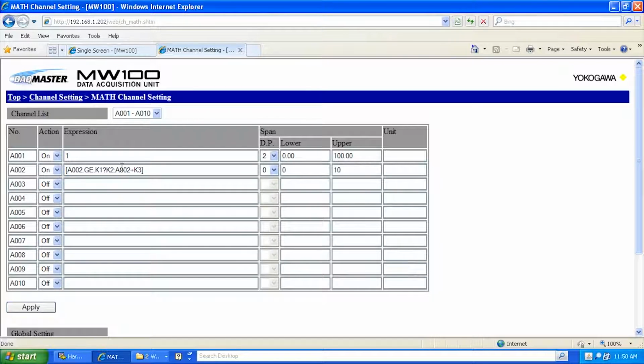Otherwise, I'm going to take math channel number 2 and add K3 to it, which I've also got set to 1. So every scan, I'm going to add 1 to math channel number 2 until I reach this limit of K1, which is 5, and then I'm going to reset to number 1.